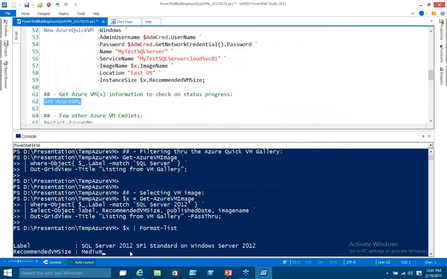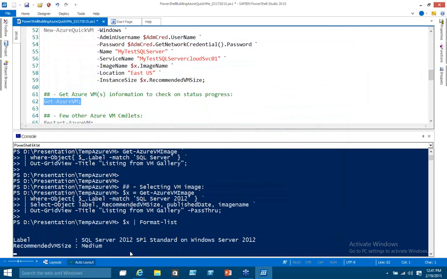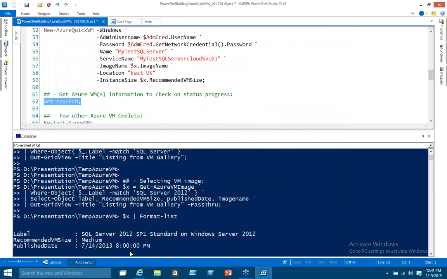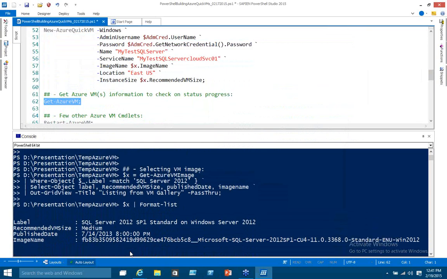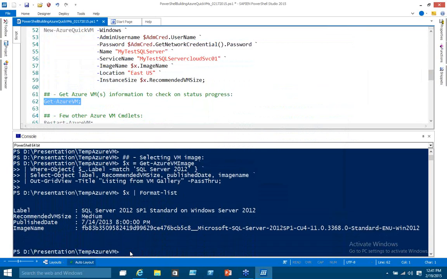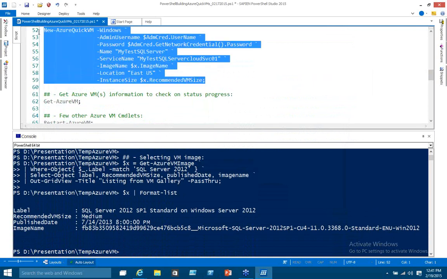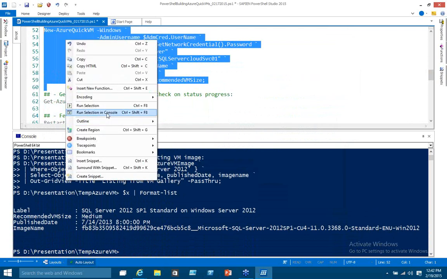And you can see here, label standard, recommended size medium, publishing date. I just put that there just for information. This is the image it's going to build that quick VM from. And we're ready to run our New-AzureQuickVM cmdlet. And I'll make sure that I do this the right way. One selection screen, console.